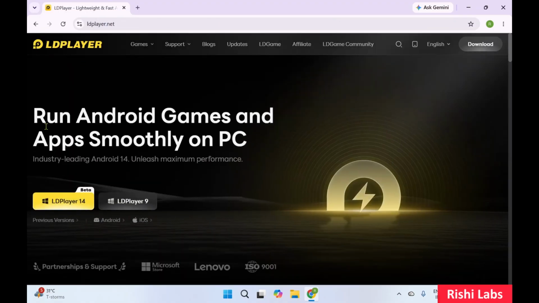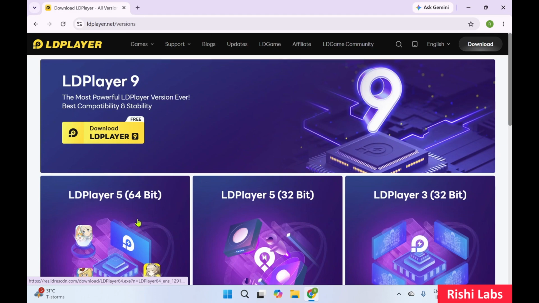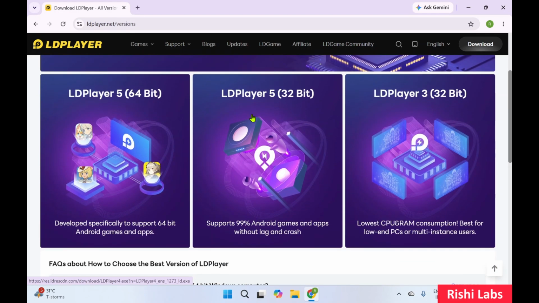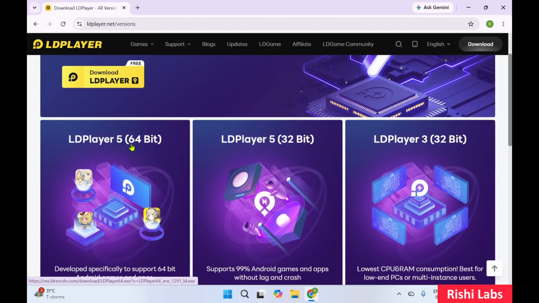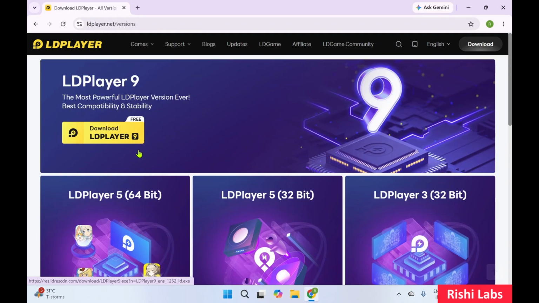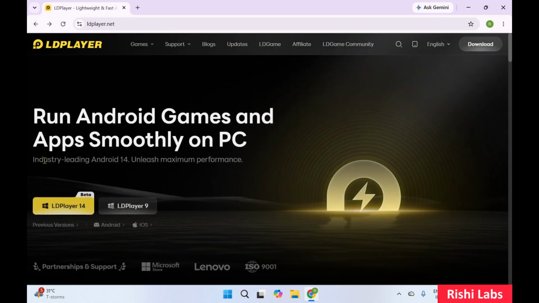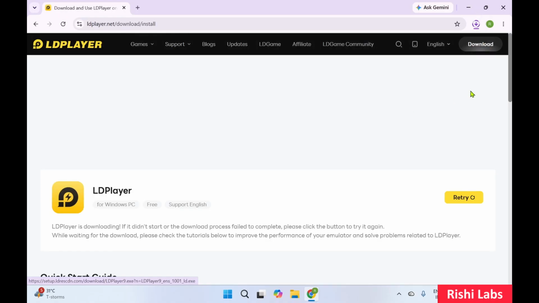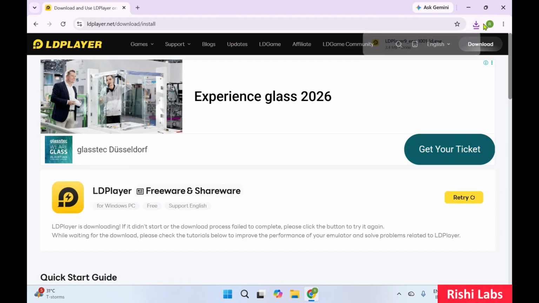What this software does is run Android games and apps smoothly on PC. Over here, if you want to download any previous versions, you can select previous versions and you will be able to see old versions like LDPlayer 3 32-bit, LDPlayer 5 32-bit, and LDPlayer 5 64-bit. And the latest LDPlayer 9 is also available. So we'll go back and download LDPlayer 9. I'll select this. This is going to download the setup file.